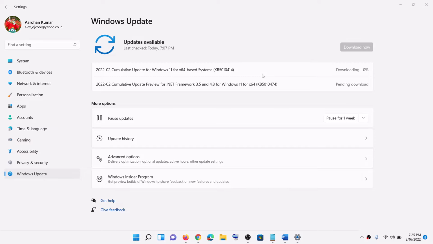Today in this video I'm going to show you how to fix when you're unable to install this Windows 11 update, that is KB5010414. So for any reason, if you are unable to install this update on your Windows 11 computer, then please follow the steps shown in this video.